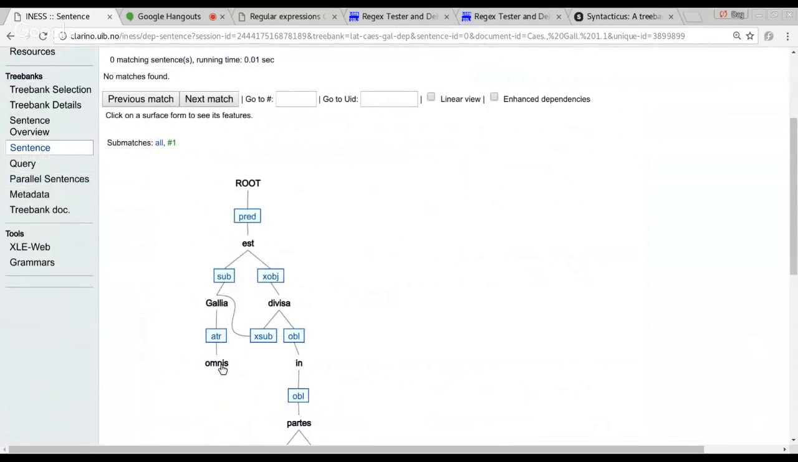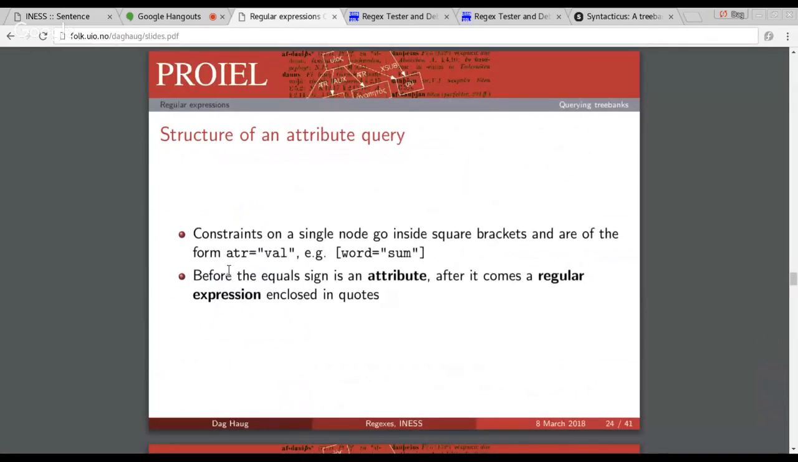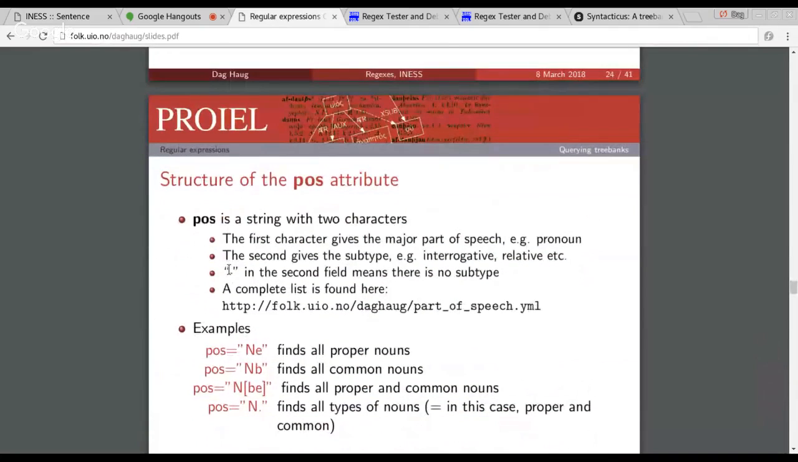So, for example, the part of speech. Part of speech is a string with two characters. The first character gives you the major part of speech, which may be pronoun, for example, and then the second character gives you a subtype, interrogative, relative, or whatever. So you can look those up.